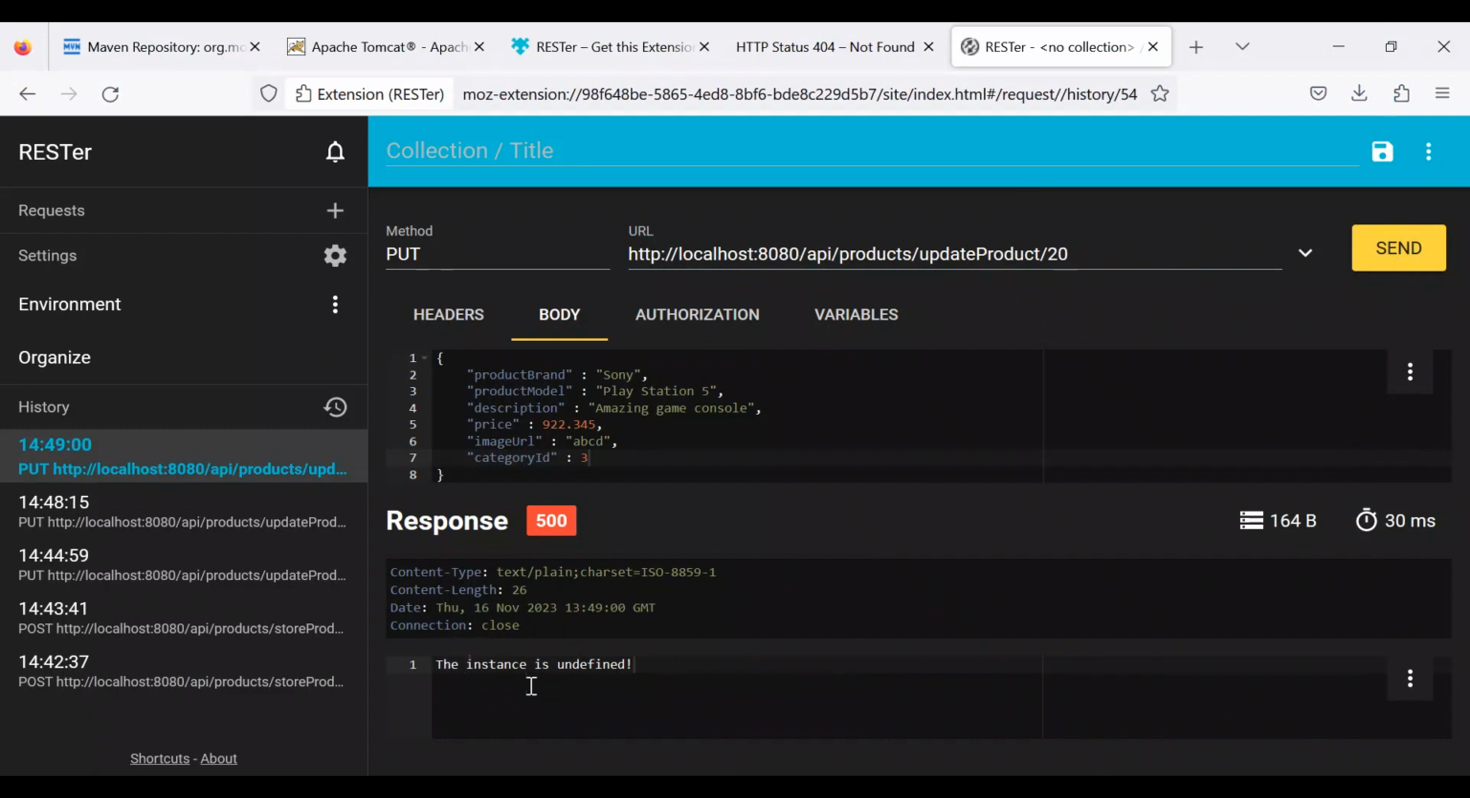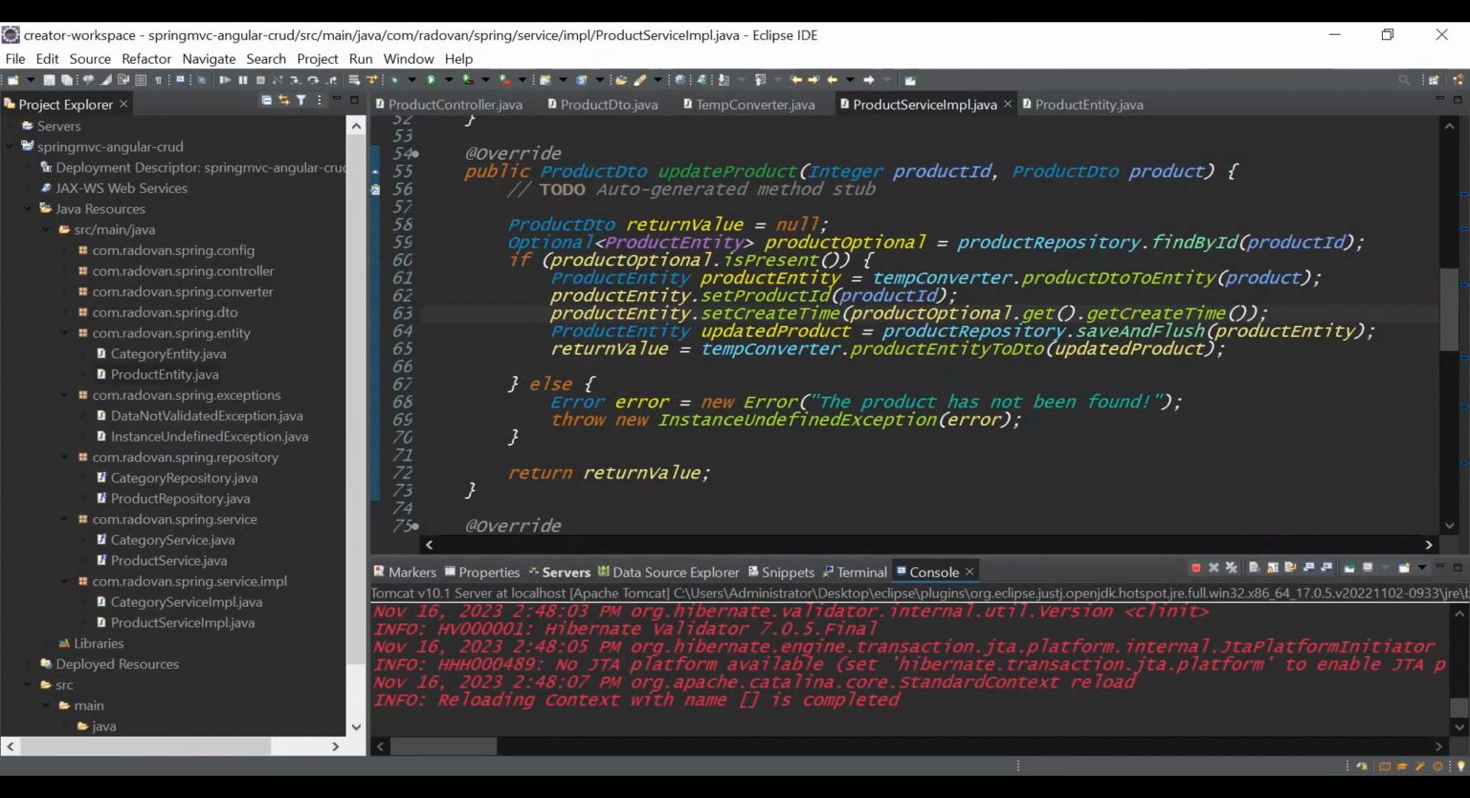just to see if exception is working. It's working fine. And if I delete product brand, for example, the data is not validated. I will return product brand, and I will change the category ID. The instance is undefined, and the most important is that it doesn't crash our application anymore, which is great.